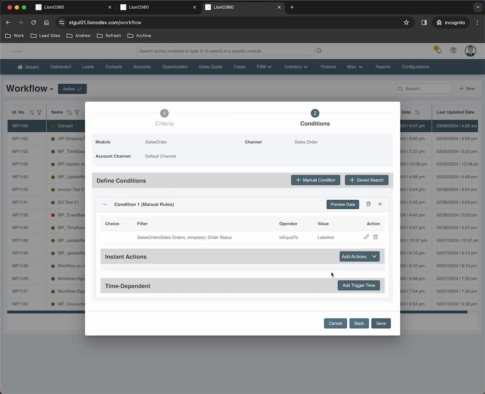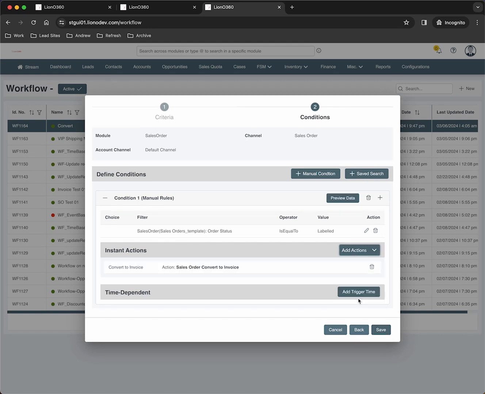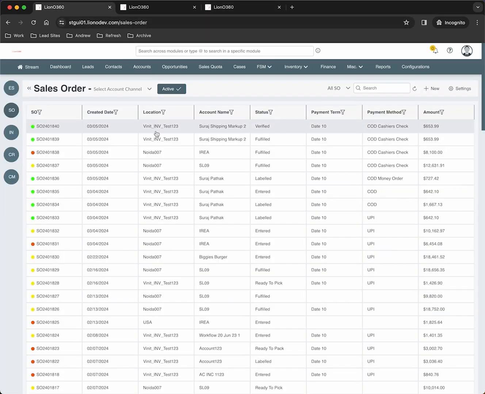I can then say save, and I can add an instant action. And here is where we have our convert to invoice action. By selecting this, the workflow is going to find all of these orders that have that shipping label and then automatically make invoices. This removes all of that tedious work that I would have had to do to create invoices for all of these orders.